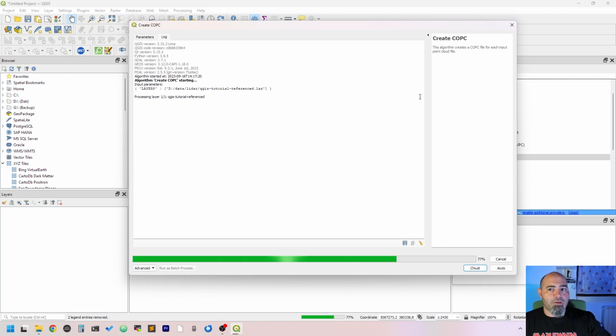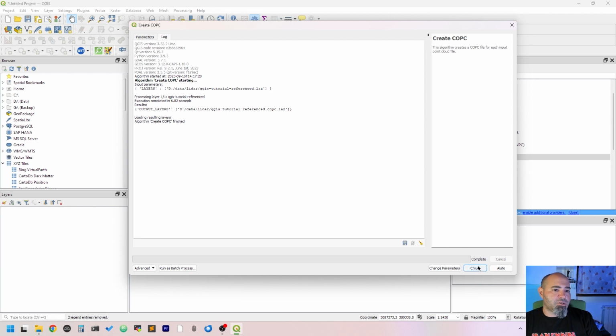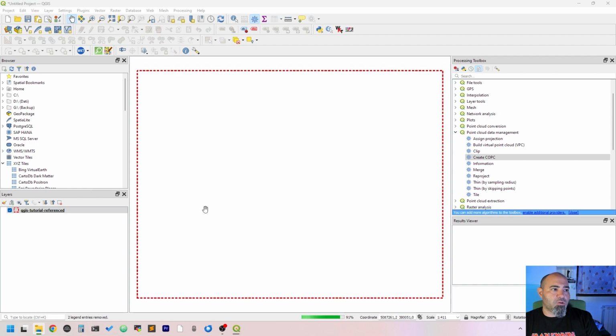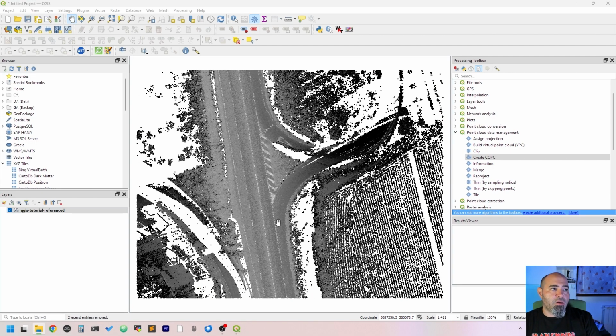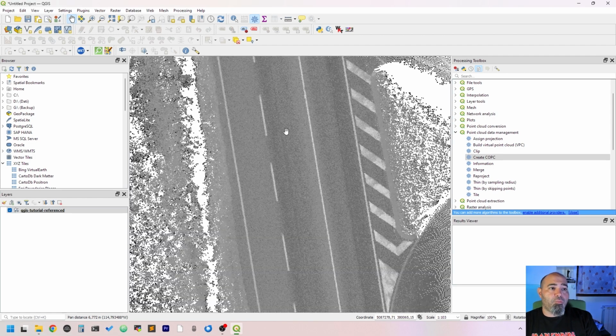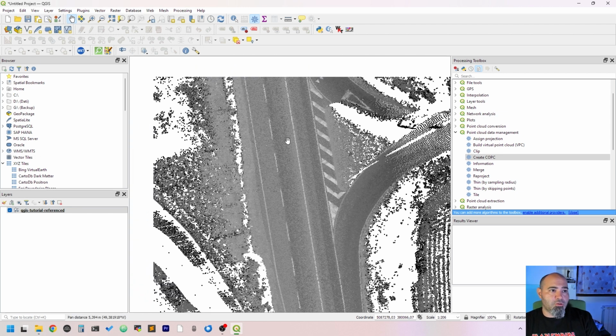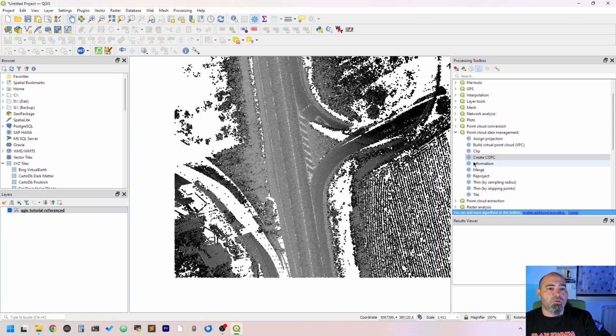It will take a while to do that. And after this process, you may want to import the file in QGIS, and we'll open it up in a second. So you prepare the file here, which is really nice.